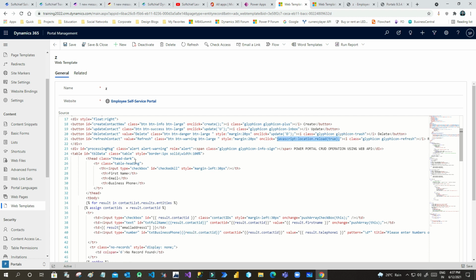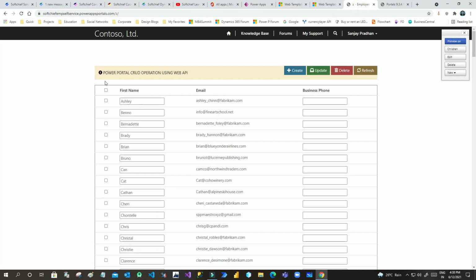Okay. Next, this division is the processing message. This is a division which will display the top level message, Power Portal CRUD operation using Web API. Here you can see this is displaying here, but this will be dynamic, right?